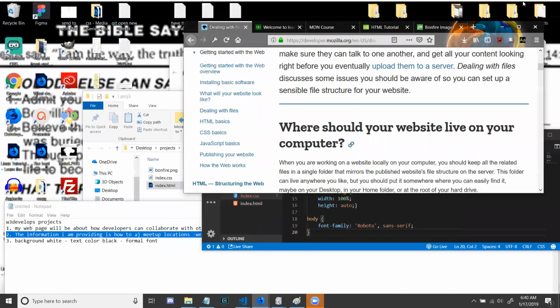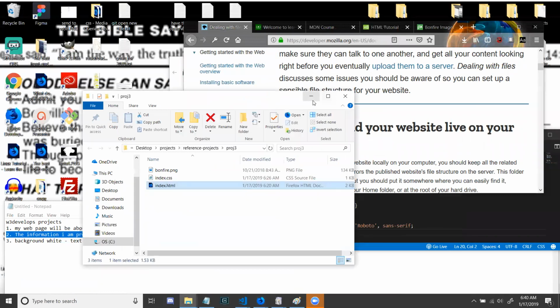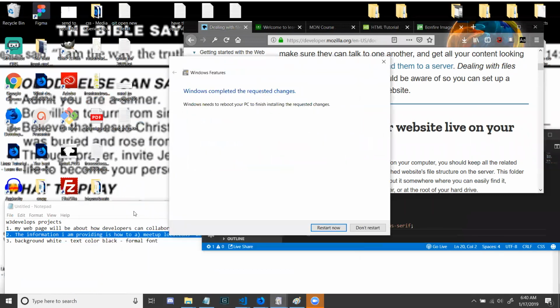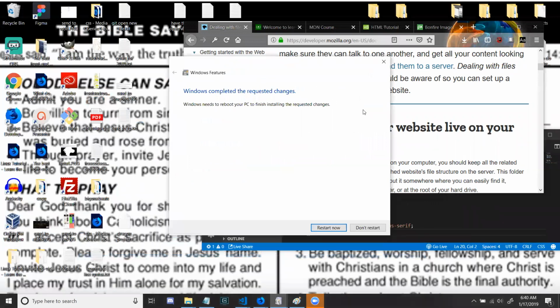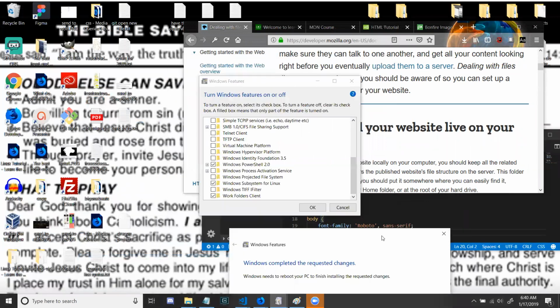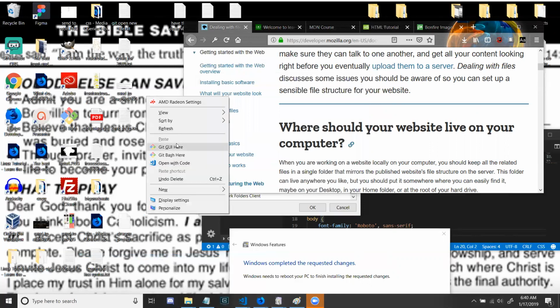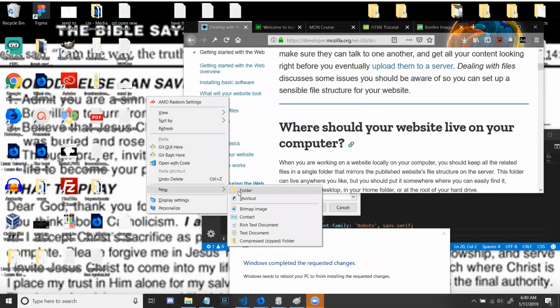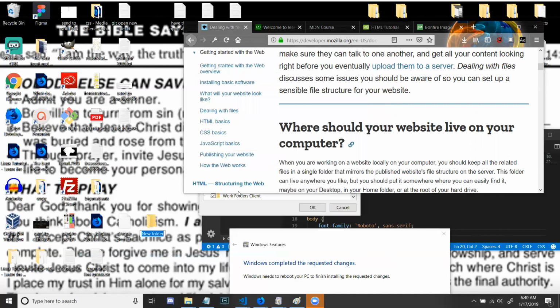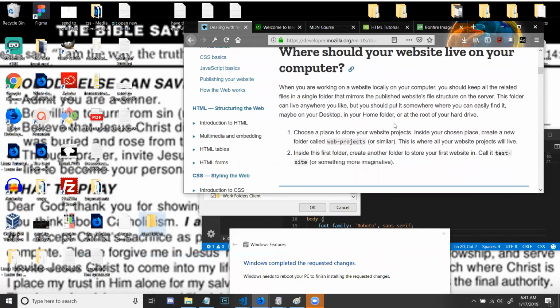So we're going to go to our desktop, close all these, minimize all these. I'll just show you guys how to do this. And we're going to create a new folder. We'll call it web projects.